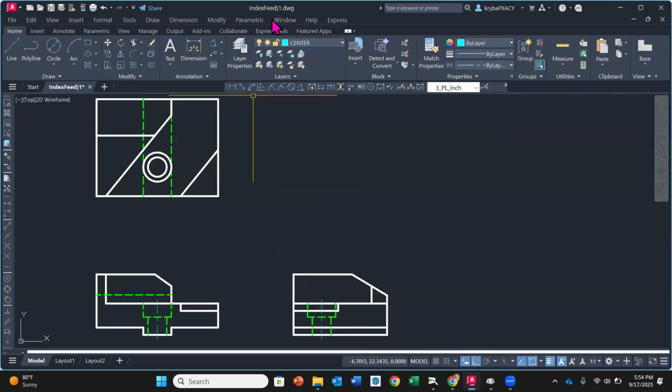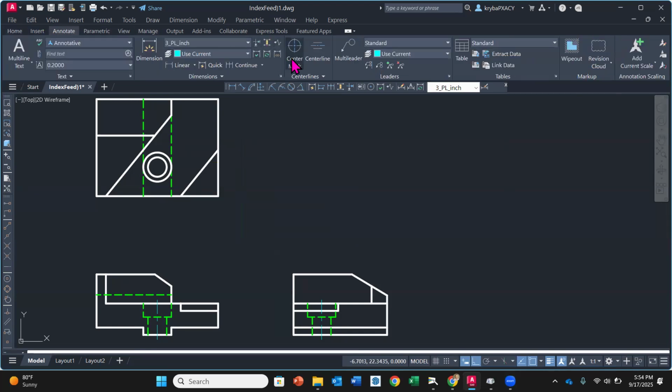Now, one more thing, I need to add my center mark. So I'm going to go back to the Annotate tab. Here's the center mark. You're going to click on it, and then you're going to activate the outside. You're going to left click on that outside diameter for my counterbore in the top view. And there we go.